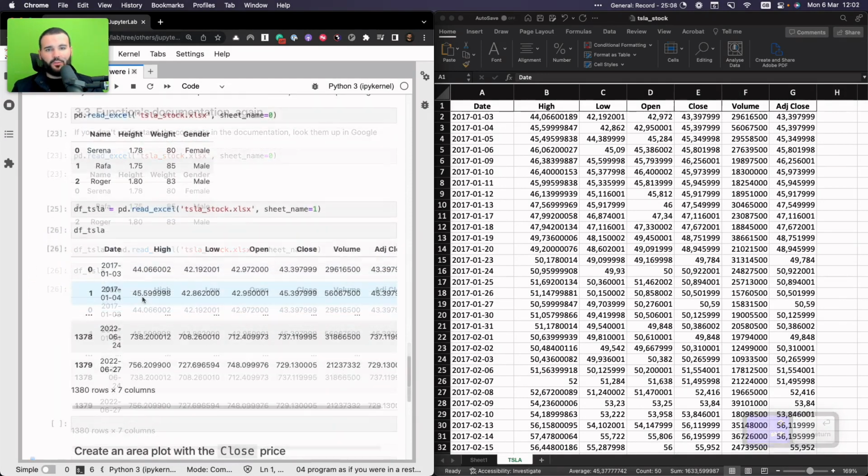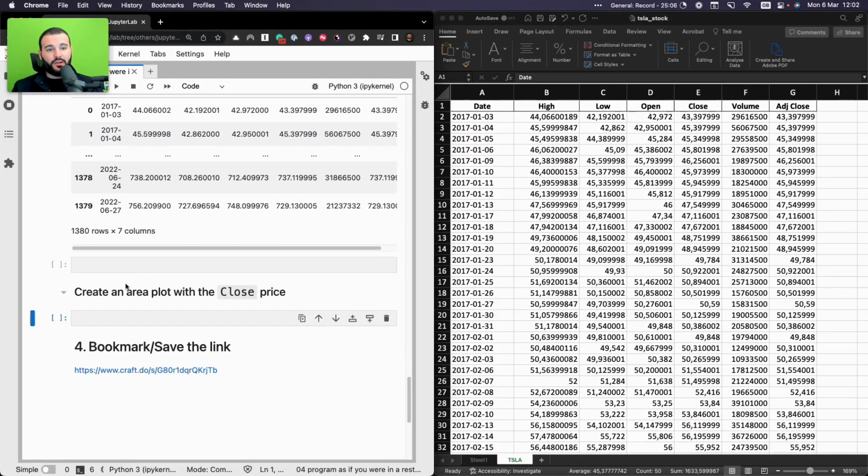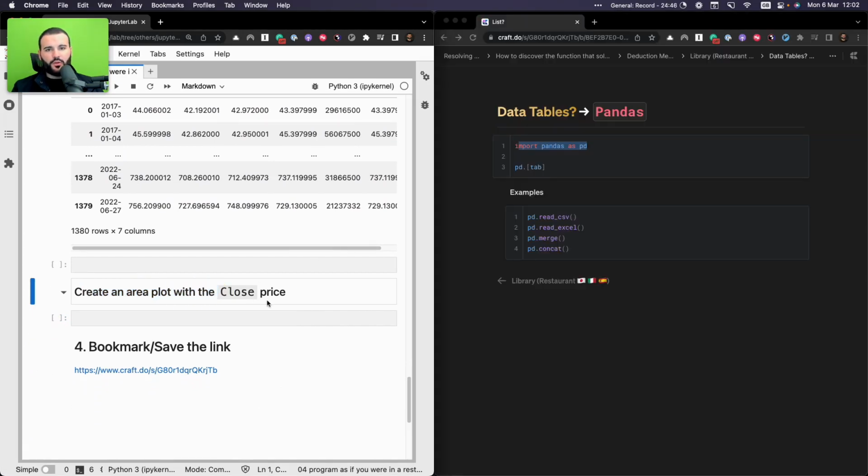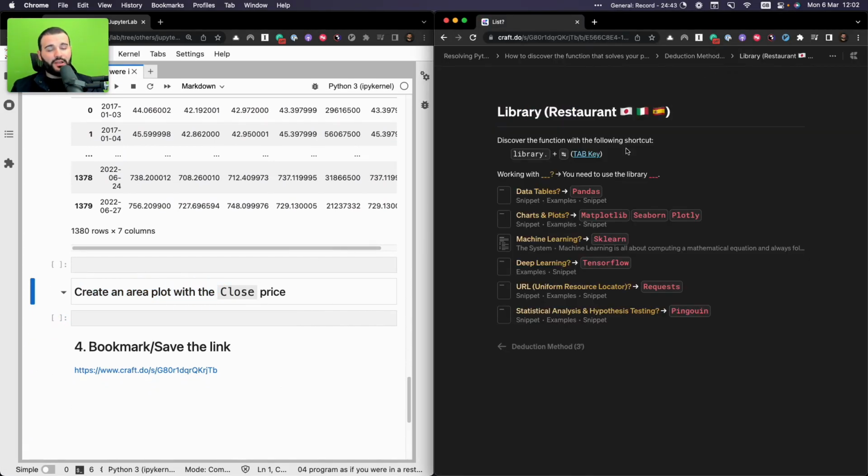And now we move on to the following exercise where we want to create an area plot with the close price. So going back to the methodology, we need to go to another library. Follow me on the analogy. If you want, for example, tacos, you'd go to the Mexican restaurant. If you like some pasta, you'd go to the Italian restaurant. The same happens with programming. If you want to work with data tables, you go to the pandas library. And if you want to work with charts and plots, you go to the matplotlib, seaborn, or plotly libraries.